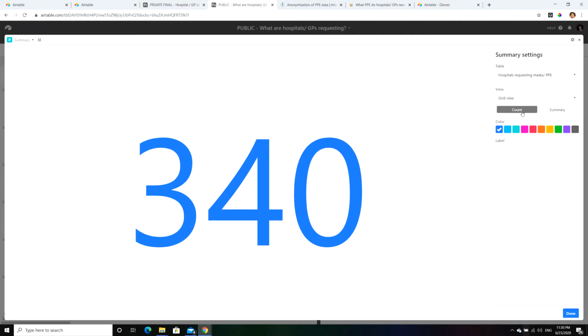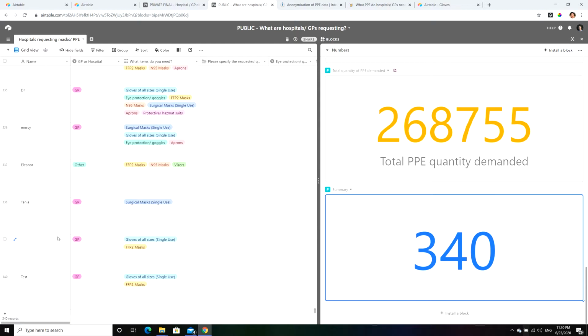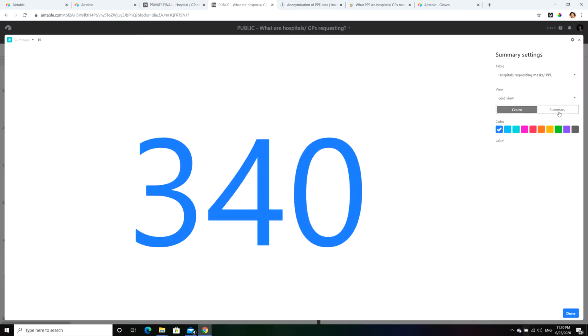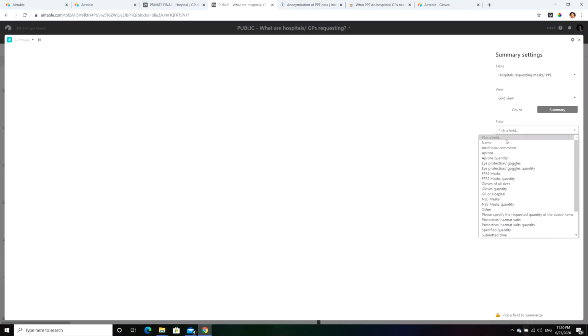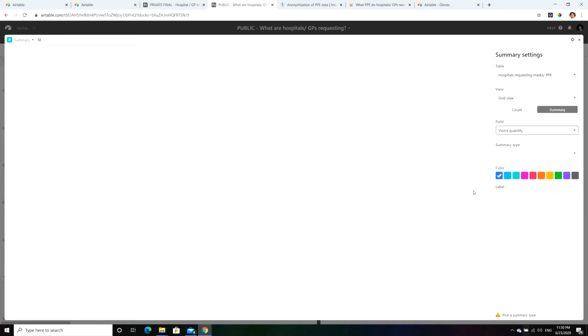So what we can do, this is a count. And what a count is just a count of the total number of records here. So you can see there's 340 records, right? But that's not that useful for us. We want a summary of just the visors. So it's a summary, and then you pick a field. What's the thing you wanted to summarize? Well, let's say visors quantity.